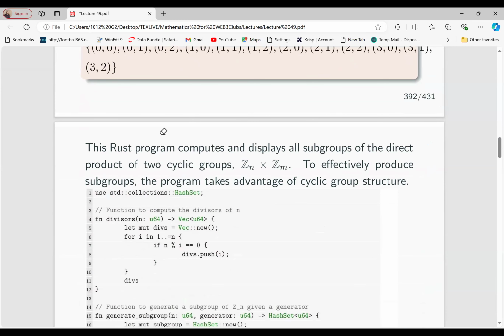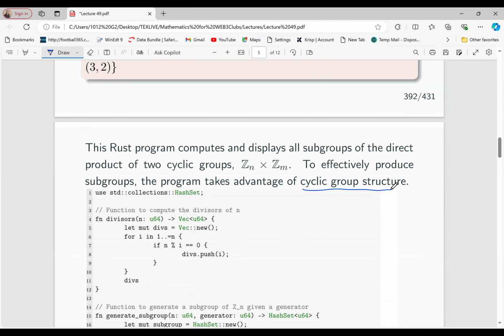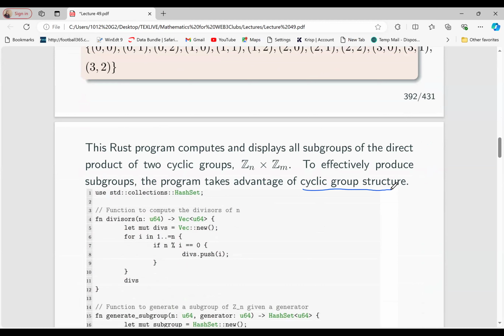Now I've just repeated what we've already said. We've said that to effectively produce subgroups, the program takes advantage of the cyclic structure of the group. That means that we have generators. In other words, we would have the subgroups of this generated by elements which are relatively prime to this, and then subgroups of this generated by elements which are relatively prime to that, and then I get the direct product.